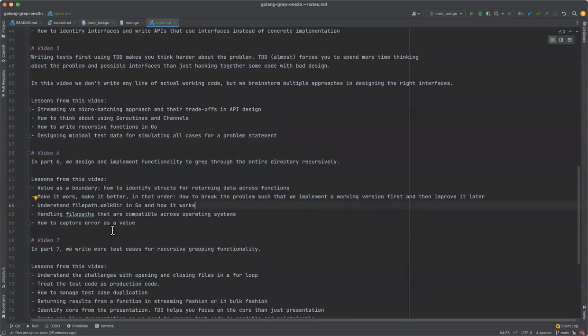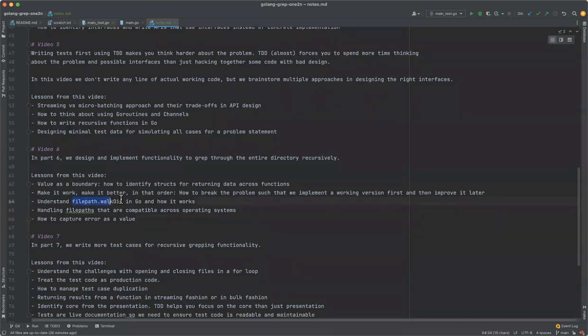in my opinion. Then on the code side, we looked at the filepath.WalkDir function, how it works and how we use it. We are able to use this to recursively traverse the directory structures. It also allows us to handle the errors. We can capture an error as a value and return errors so that we can use those in the test cases for assertions, etc.